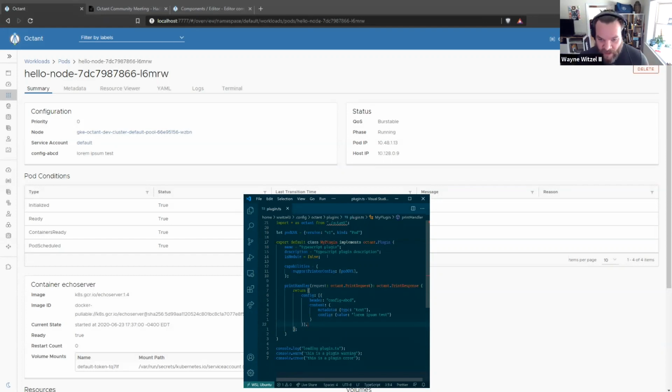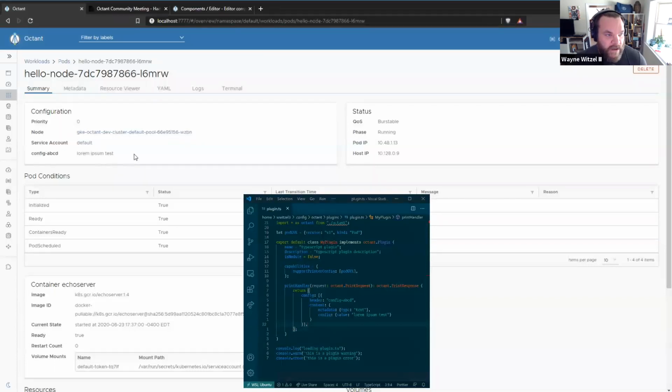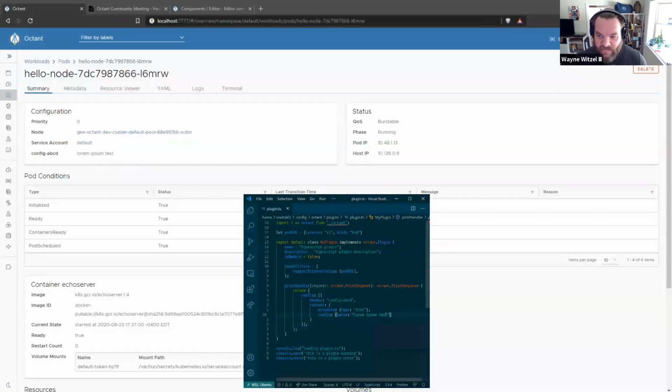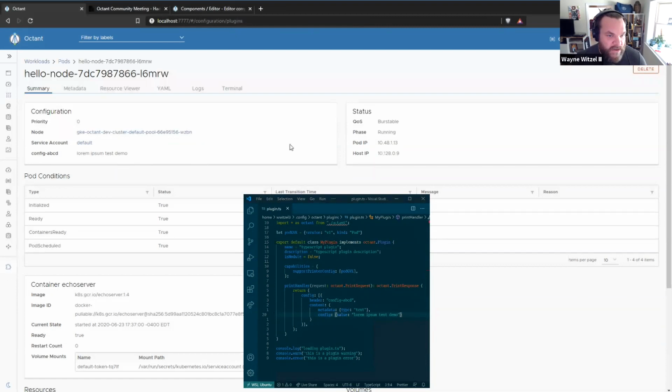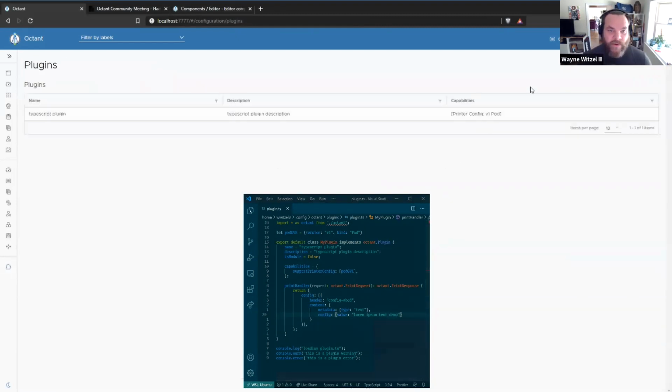And so the code that I'm showing here is sitting in my Octant plugins folder. It's a plugin right now that is currently generating this config entry under the configuration section of this pod here. And if I start to change this text and I save it, that will result in this text here being updated. The nice thing about this is it's not just limited to the predefined components.